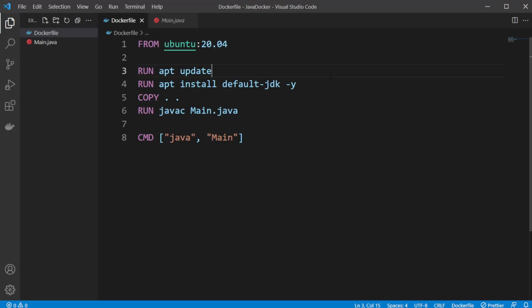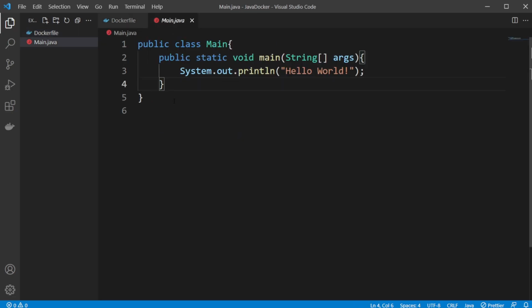Hey, it's Random Code here, and today I want to showcase how we can run a Java file inside a Docker container. So I already created just a very simple Java file, just simply containing a class main, public static void main, which just simply prints hello world to the console.